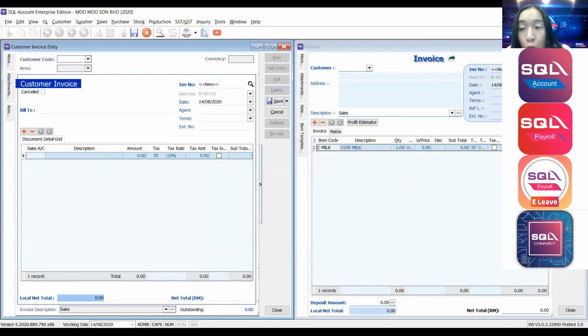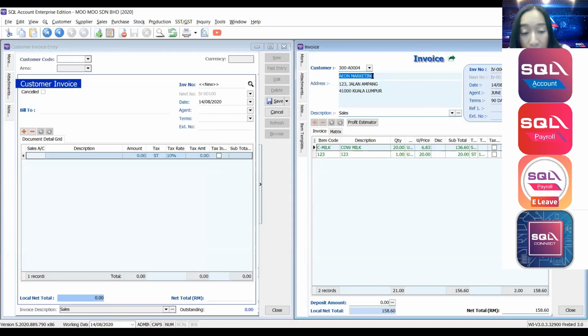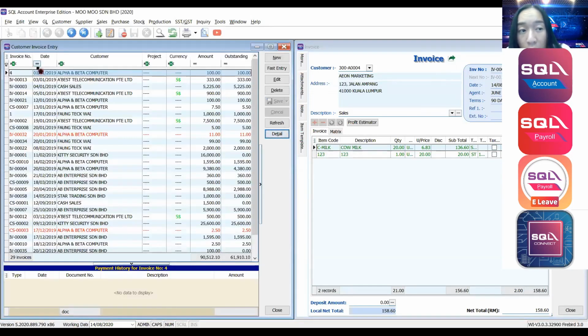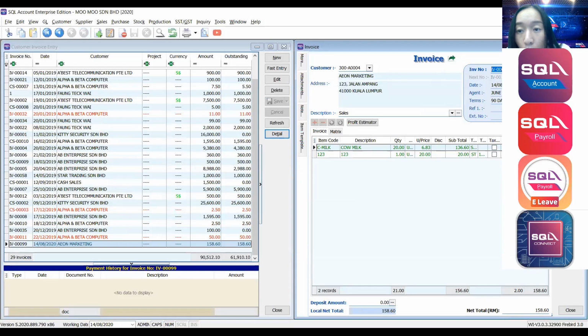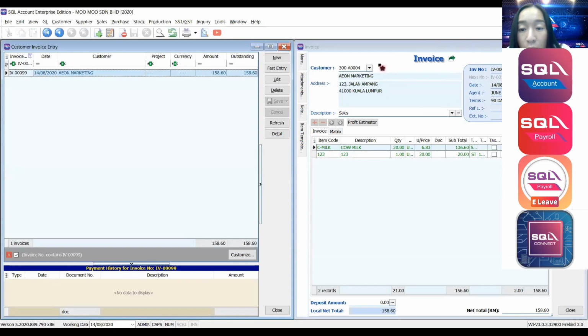Okay, and also I got save an invoice under Aeon Marketing, correct or not? So this invoice number is IV 00099. On the sales invoice, actually the system will also post to the customer invoice, because the sales invoice we control the stock and also the account. So if you save the sales invoice, it will link to the customer invoice. But if you save on the customer invoice, it will link to the sales invoice.